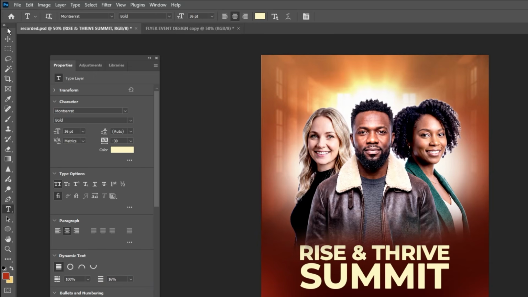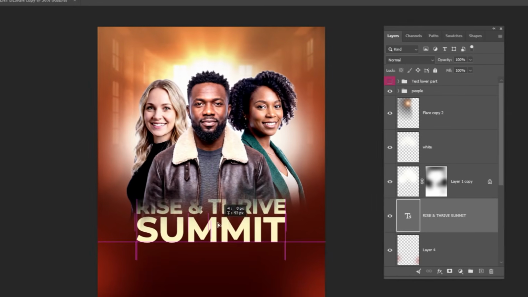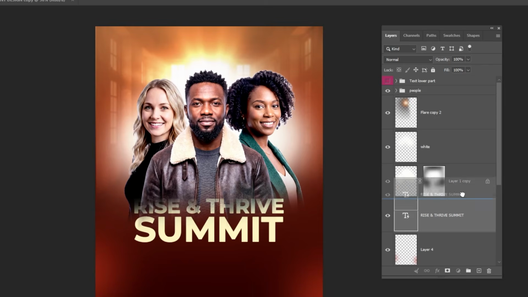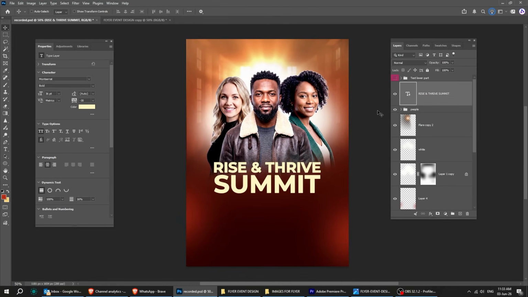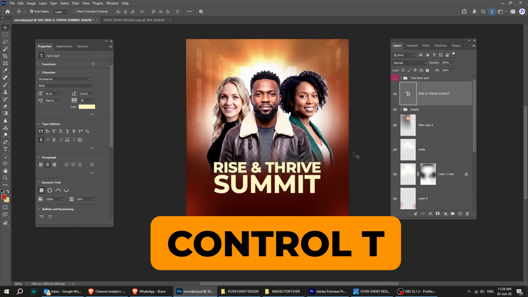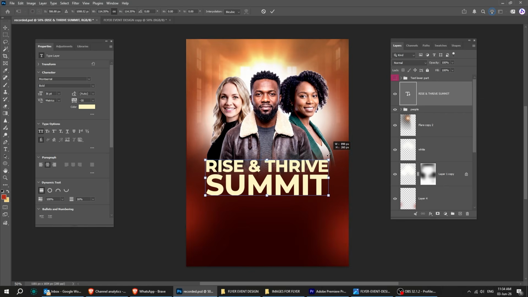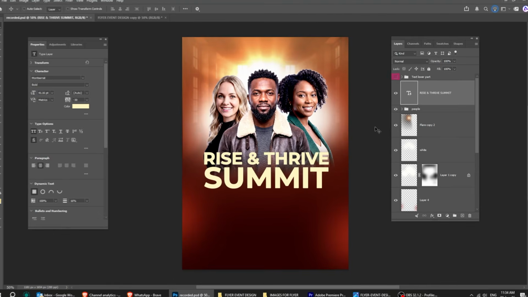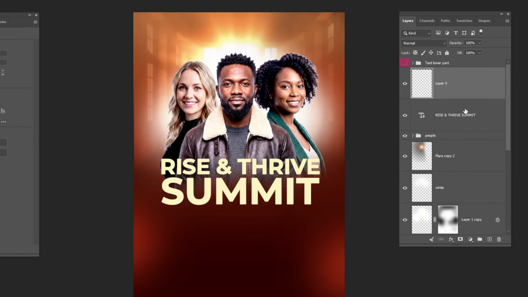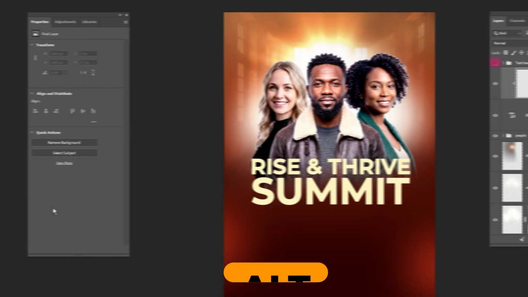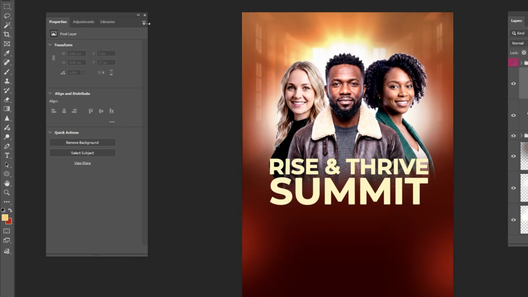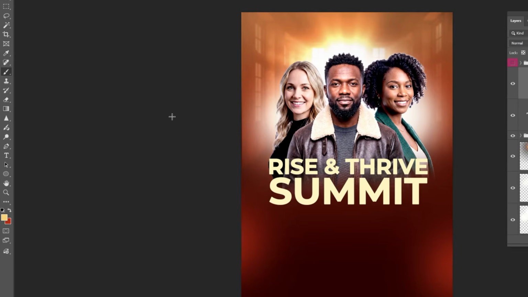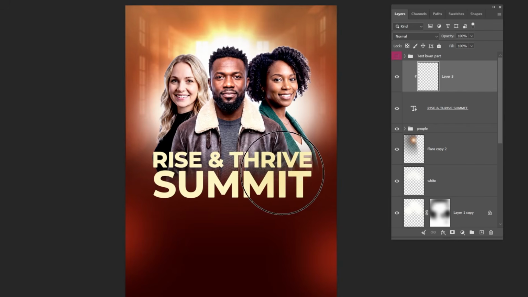Choose the Move tool. Drag this layer on top of the layers. Press Ctrl T, scale it while holding the Shift button. Create a new layer. Hold Alt and click here to create a clipping mask. Set the foreground color to this yellow color. Choose the brush tool. Follow along with what I'm doing right here.